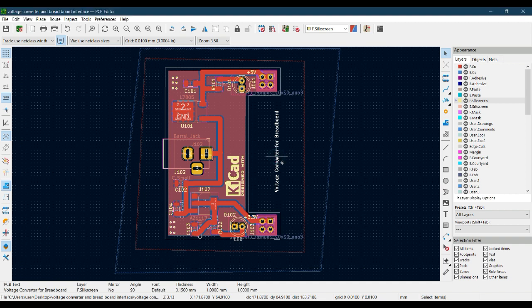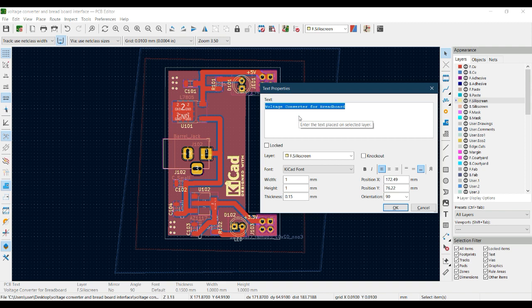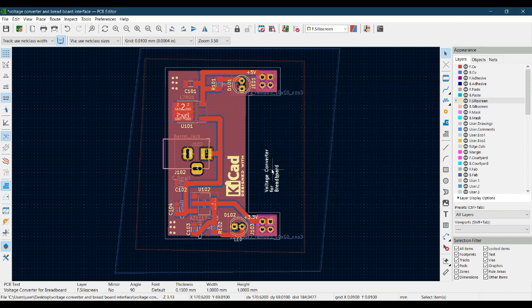Click over here on the text and hit E. After you hit E, you can make this one word on one line, for on one line, breadboard on the third line, so that it can fit into our PCB. Hit OK, click over here and hit M to move into PCB.